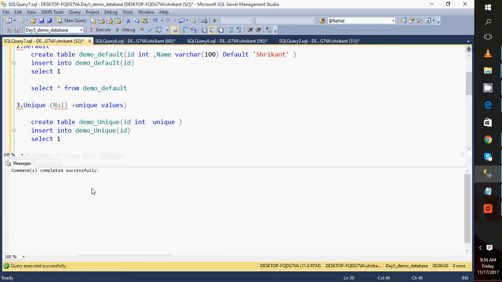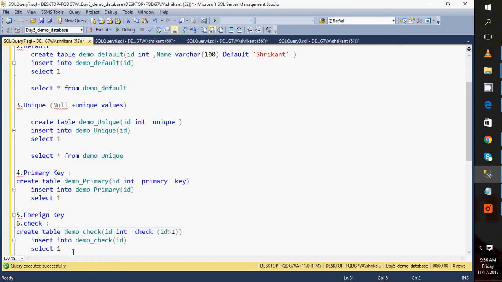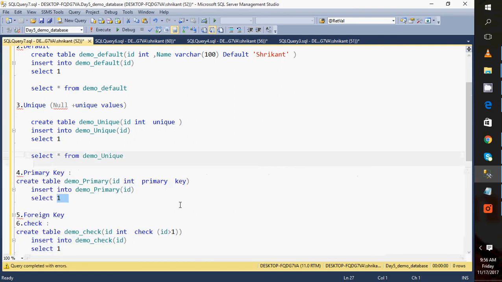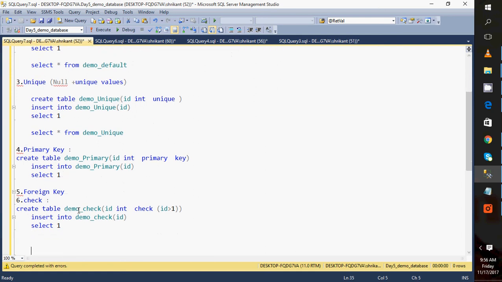I have created this table. Let's insert the value 1. It should throw me an error, and it's showing me the error, right? Because it doesn't satisfy the constraint. So this is all about the check constraint. In the next video we'll talk about the foreign key, and I'll show it practically because that's a very big constraint.